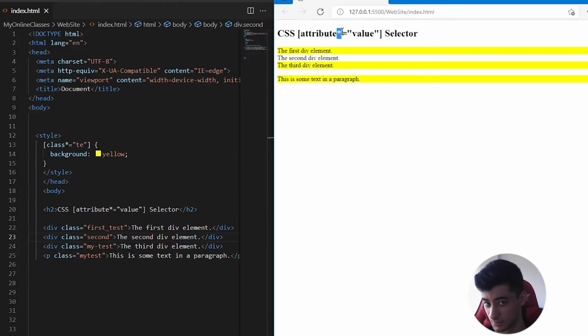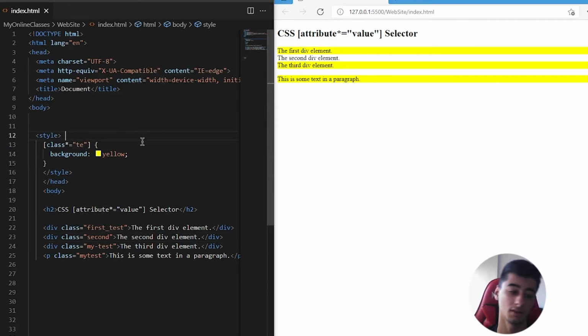Now the asterisk before the equal sign, it only needs to have the T. It doesn't need to be at the beginning or at the end. It only needs to have it, right? Don't forget, the asterisk is the most friendly, it accepts everything.